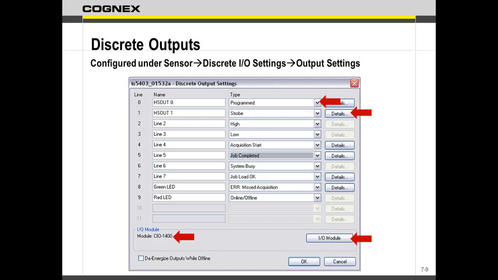And of course, you can also monitor whether you're online or offline. Note the green LED and red LED. These are just lines in the discrete output, but it will control the LEDs on the cameras. All of the cameras have those, a green LED and a red LED that you can write to.